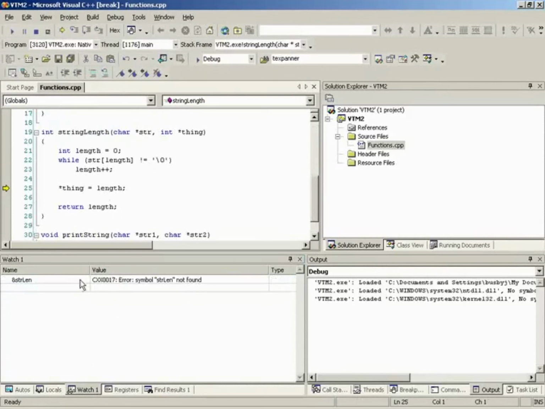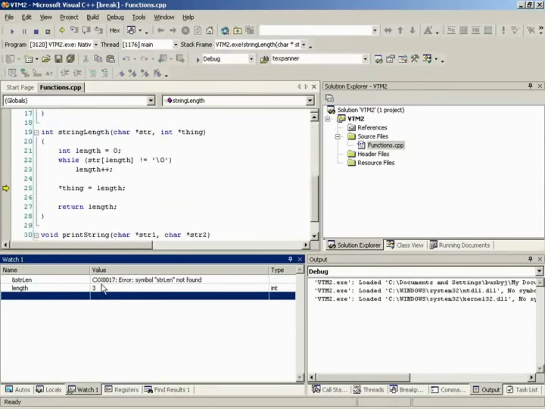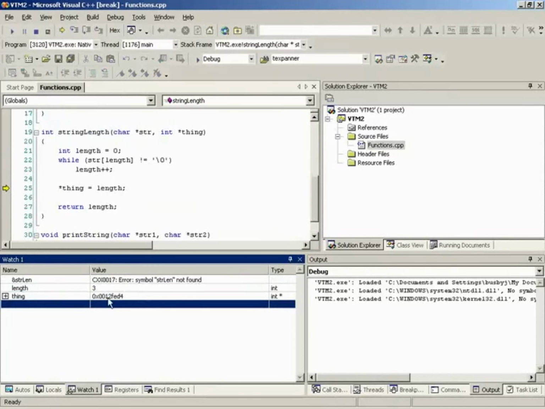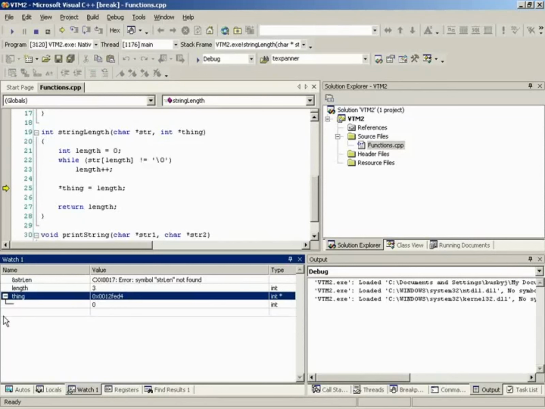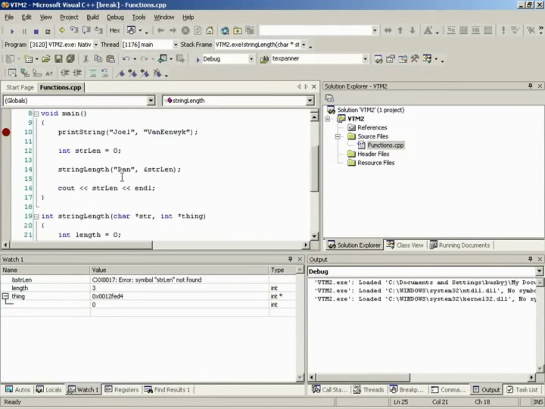Now length is 3. What is thing? Thing's a pointer, so it should be a memory address. It's 12fed4, the same as it was before. Nice, I like that. If we press the plus sign here, you'll notice that the current value thing points at is 0, which is what we defined if we go back to main.